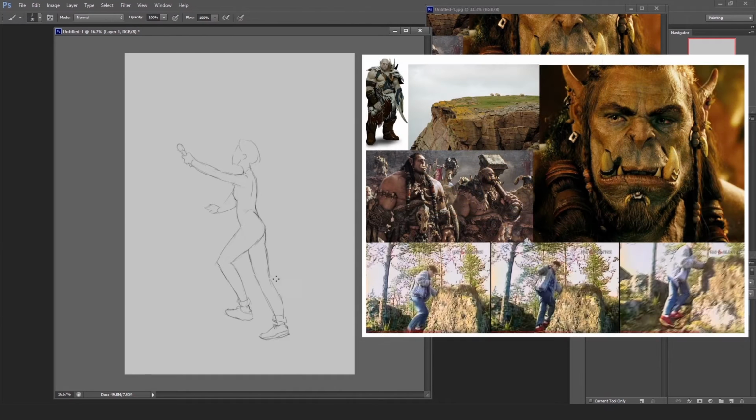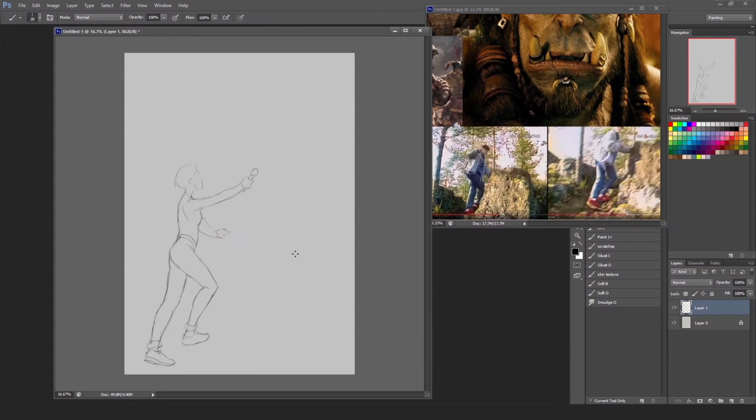Here I've compiled a number of JPEGs together in one image, and I've opened it in Photoshop and set it aside as my reference. You can put it on your second monitor if you like. At the moment I just put it right next to my picture.